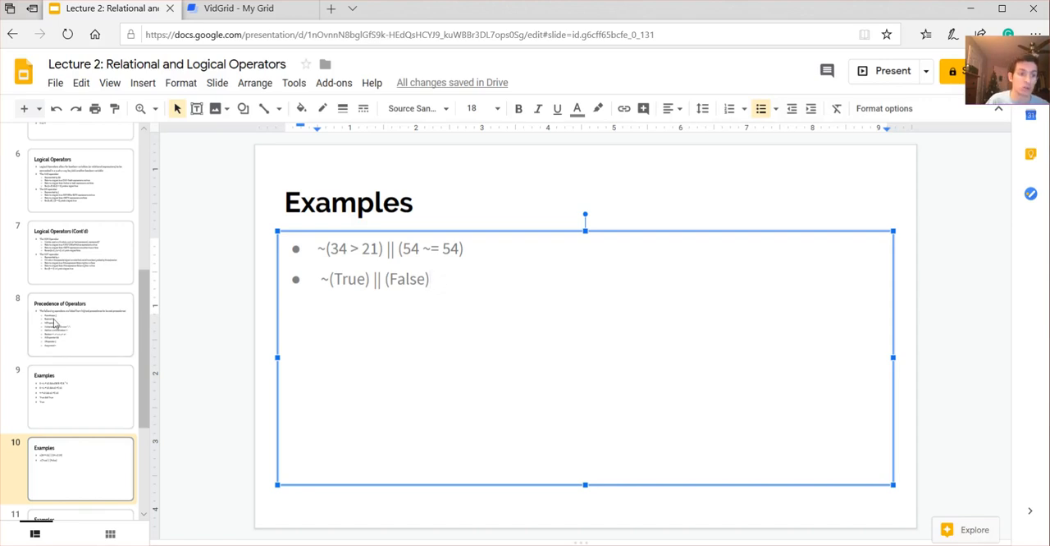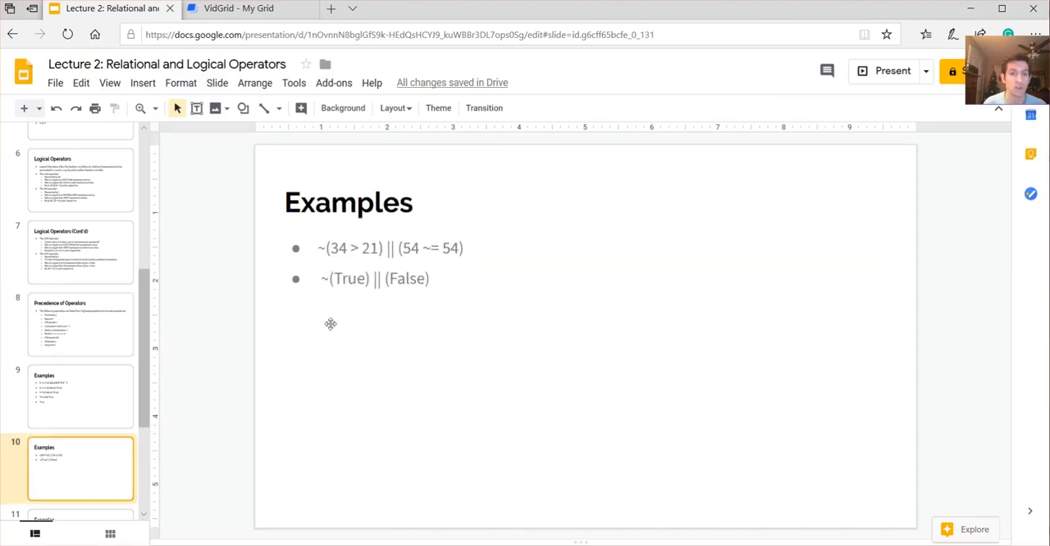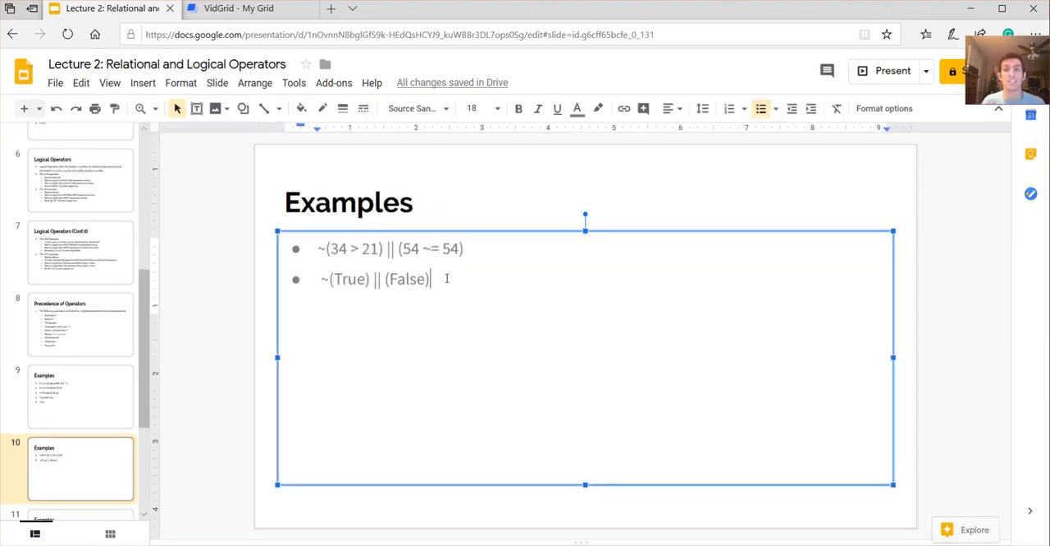The next thing we're going to want to do, according to our precedence, is going to be the not operator. So we do have a single not operator here. And what that does is it negates whatever's inside our parentheses. So we had true, but since we have the not operator, we have to flip that true into a false because of the negation operator, the not operator.